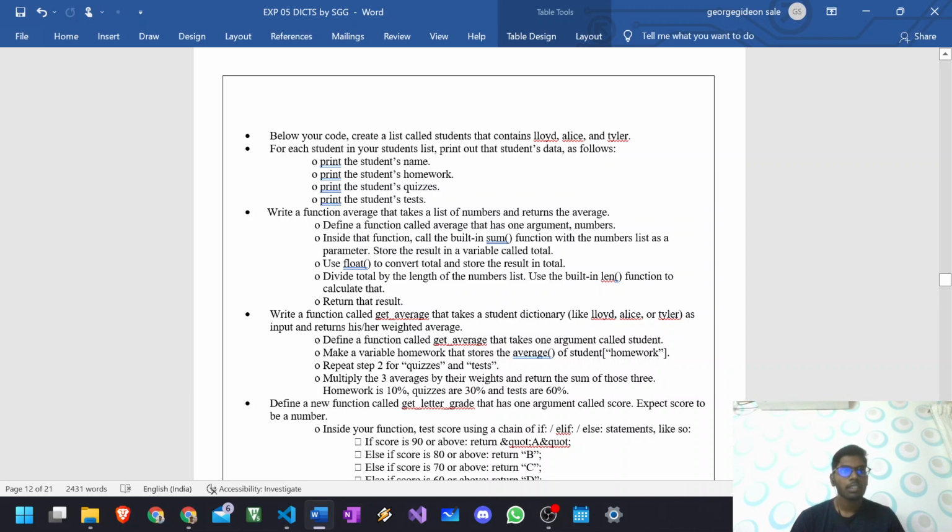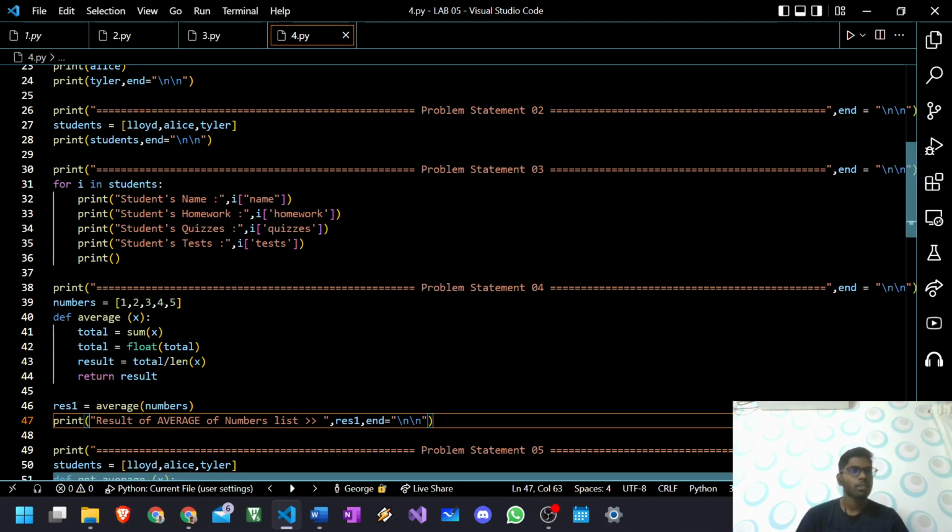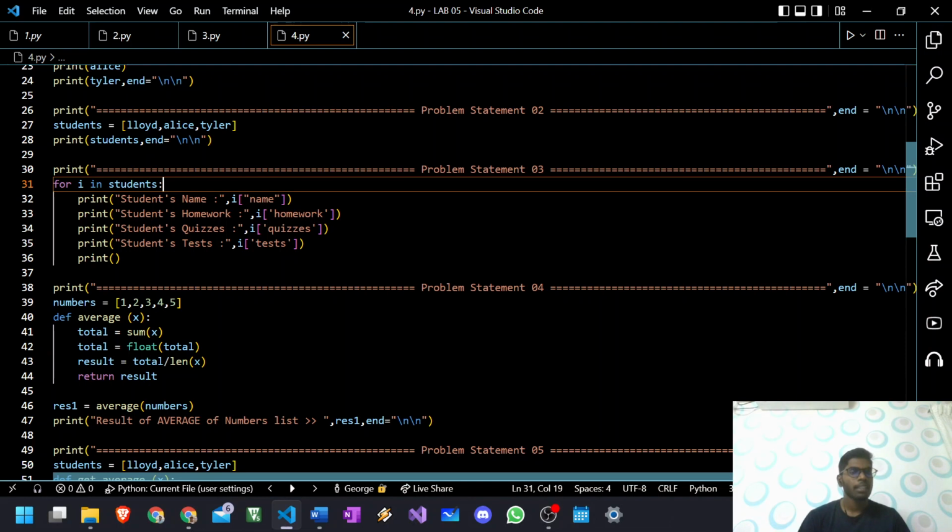For each student, here it is. For each student in your students list, print out that student's data as follows. First, print the student's name, and print the student's homework, and print the student's quizzes, and print the student's tests. So we will see this. And using a for loop, while iterating over each student inside the students list, I have done this. First, print the student's name. We have seen that students is a list which consists of Lloyd, Alice and Tyler. So here the first i represents Lloyd.